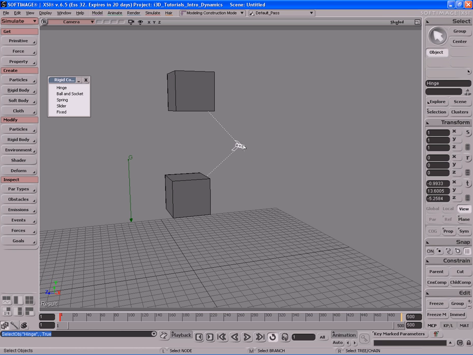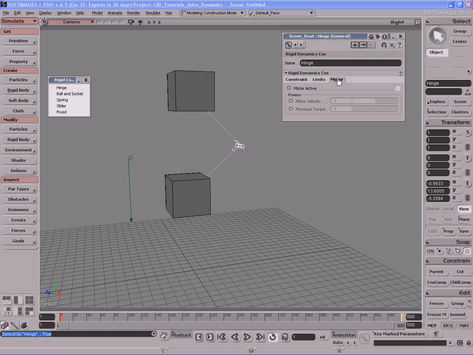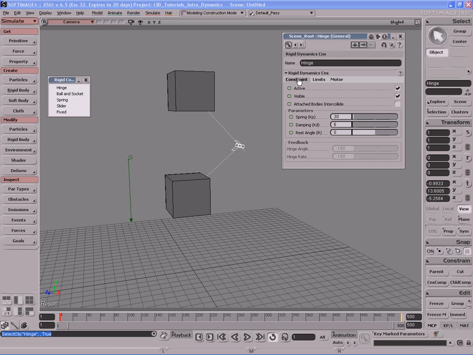Let's select the actual hinge object in the viewport and hit enter on the keyboard to open up its PPG. So you notice for the hinge we have a constraint tab, a limits tab, and a motor tab. So let's go to the constraint tab. The properties here are pretty simple. Active simply turns the hinge on or off. Visible hides the hinge or makes it visible. And then we have this attached bodies intercollide.